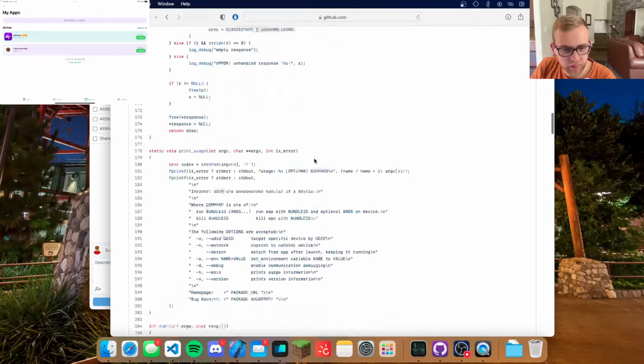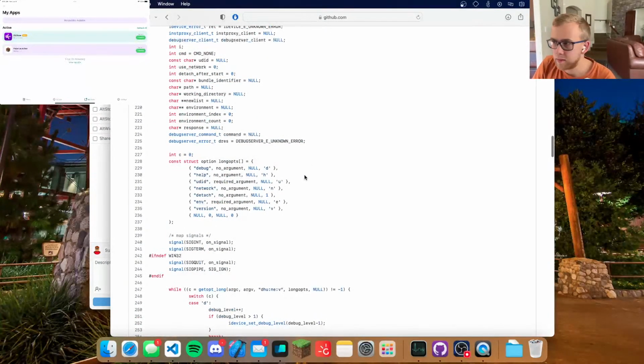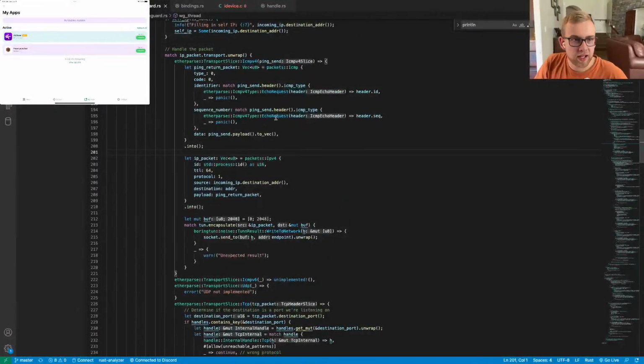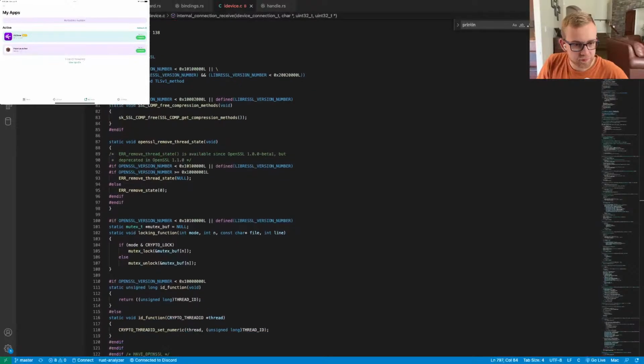Okay, the first thing we need to do is get a struct of the device. So we might actually have to modify my fork of libmobile device to add a function to actually get that. Yeah, that's what we're gonna have to do. So, yay, back to VS Code. Oh, feels so much better. Let's do that.